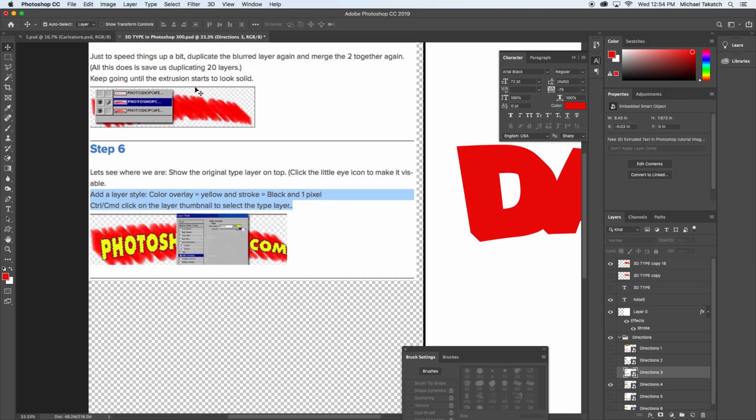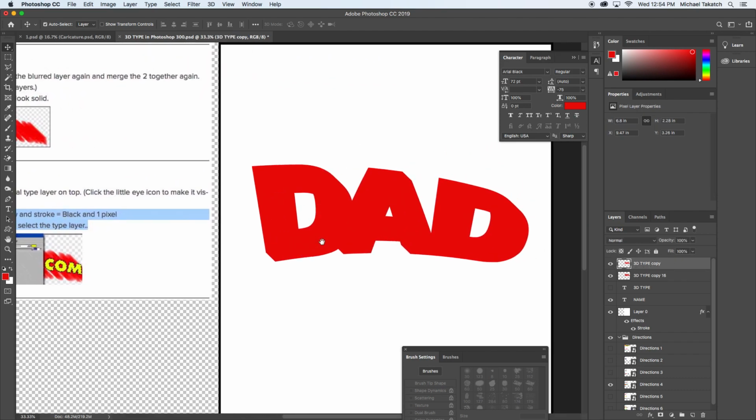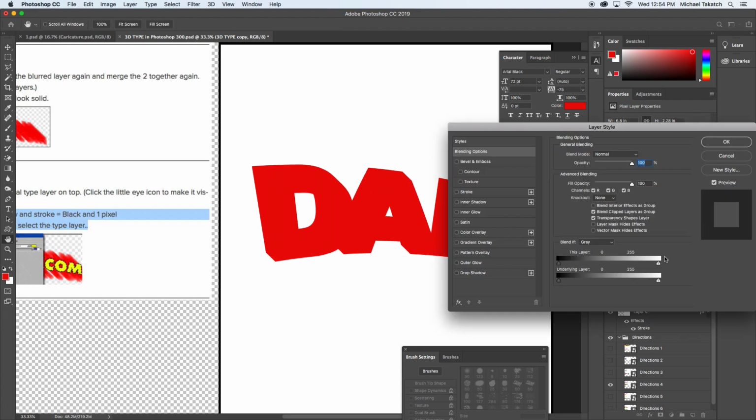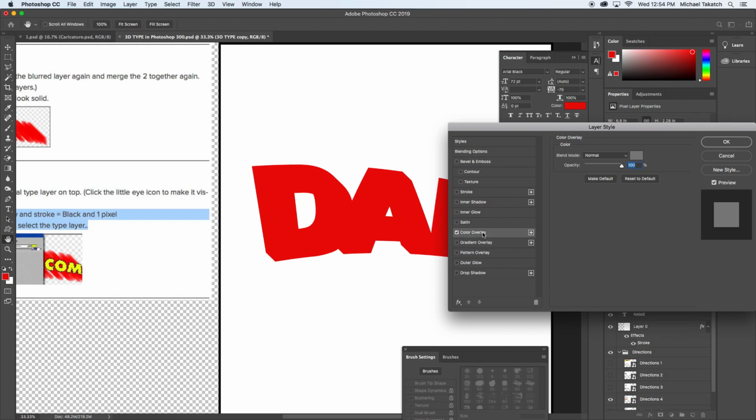So 20 of those layers and then duplicating it so you have 40. It's just trying to give you as much as possible. Then the layer that had the original selection is going to be on top. So this layer that's on top, if I just double click, it'll bring me up to the color overlays.